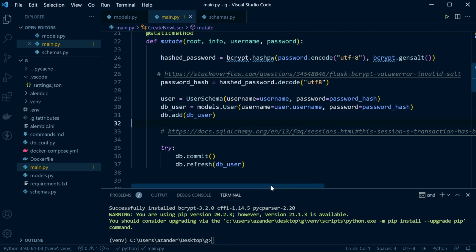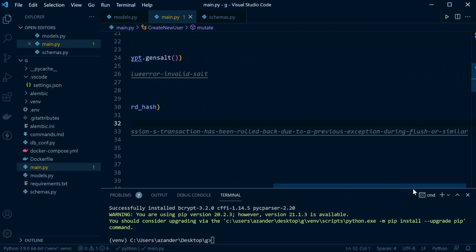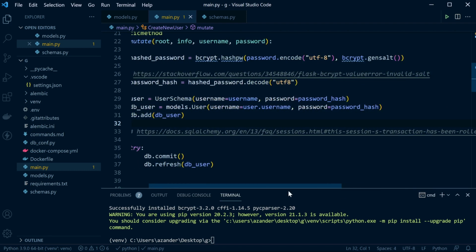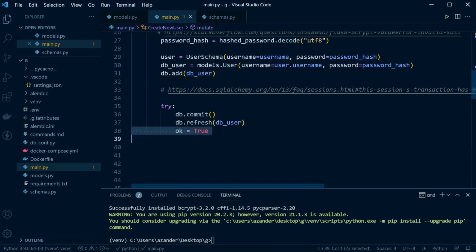So in order to handle that correctly, I've left this link here to "transaction has been rolled back due to previous exception during flush" or similar. So this just spells out what's happening here, and through SQLAlchemy how to manage that. So here we're going to use a try except, so db commit. So this is where we're going to actually try and commit this new information, and then we're going to refresh, and then I'm going to pass OK equals true. So that's what we're going to pass back to the user. That means that the user has been saved to the database successfully, and then we can move on, return create new user, OK. So that returns the data back to the user.